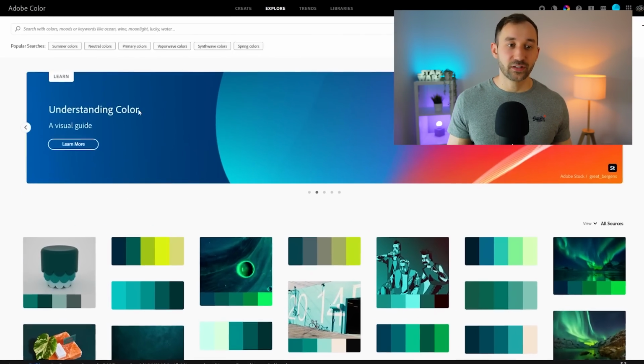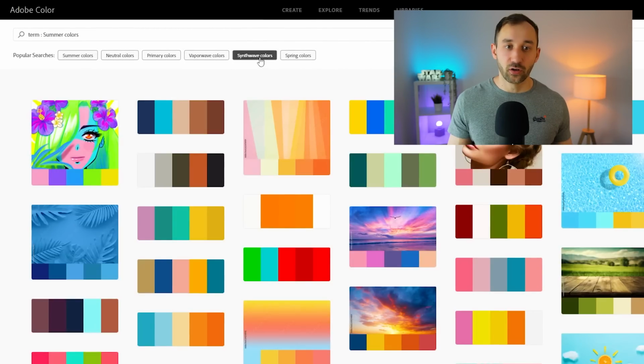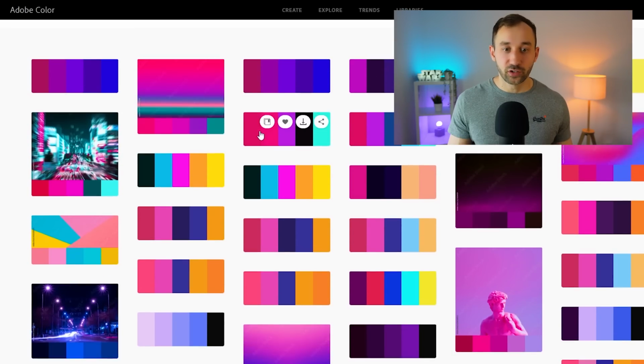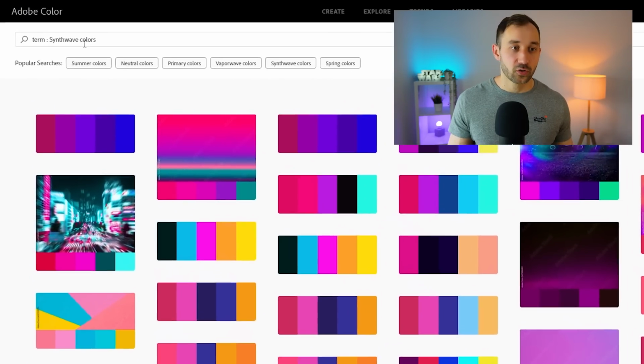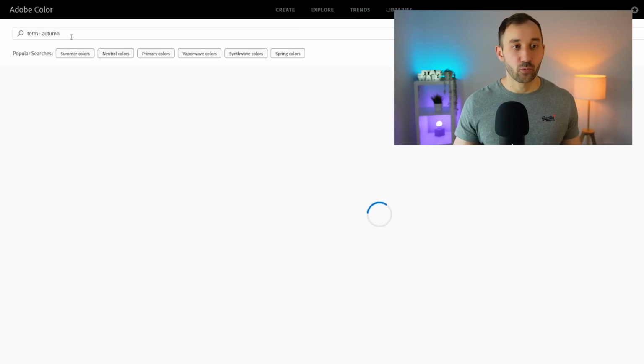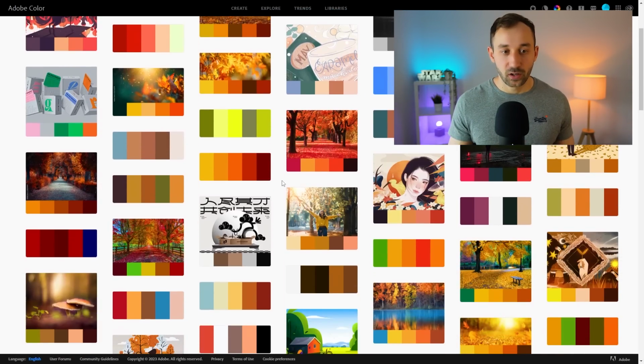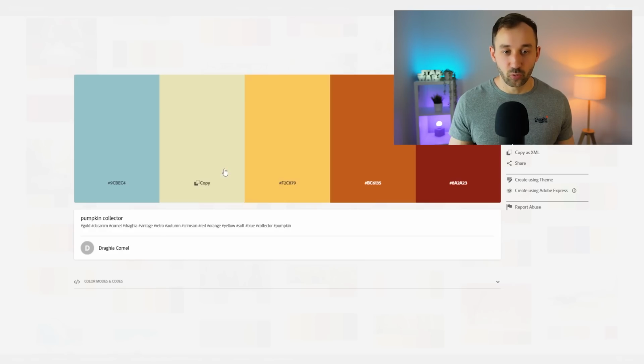You can filter this by different categories. So we click on summer colors, we could click on synthwave, for example, very vibrant color schemes in this one, or you could search for a specific keyword. So let's say autumn. What if we wanted to create an autumn design? Right, you get a lot of variety for this as well. If you scroll down a bit, I think this one, for example, looks quite nice.